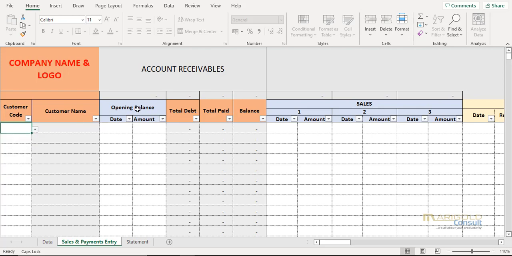In this section, you have the opening balances. So as you start using the template, you bring all the balances of your customers forward. So you keep the date here and the balances here. Now you will have the cumulative figures here. So the total debt will show here, the total paid will show, and then the balances outstanding will also show in this column. Here you have three columns for sales that you make to such customers. It is just for this demonstration. They can be increased to cover more sales at all times.